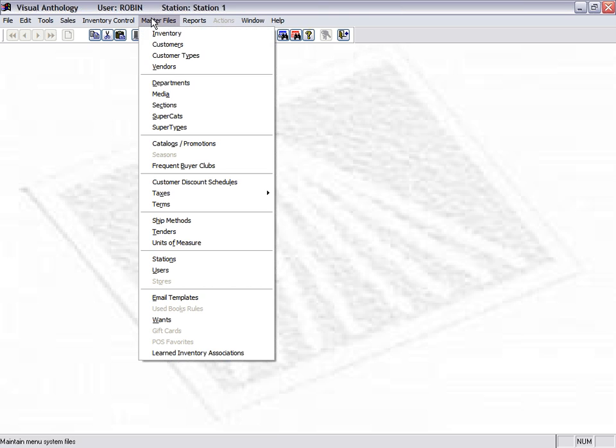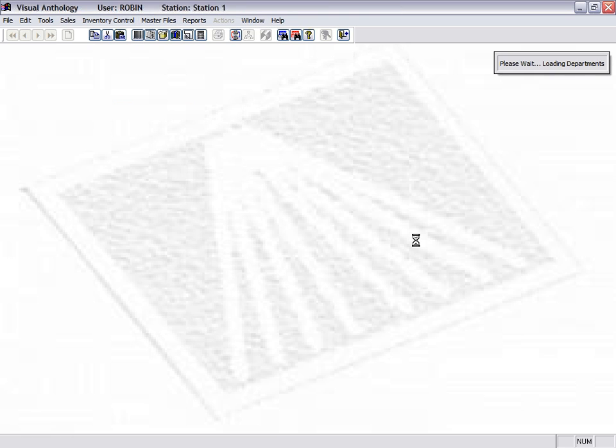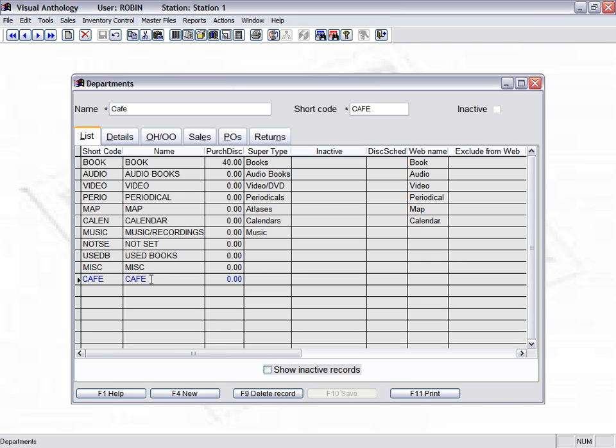So what I'm going to do is make sure that I have a department that is cafe, because I think I would do that, and I do. I have a cafe department. So that's in place. If I didn't, F4 New, type in cafe, hit Tab, F10 save. It's in. Okay? And any other departments I have, I can go ahead and enter them in.